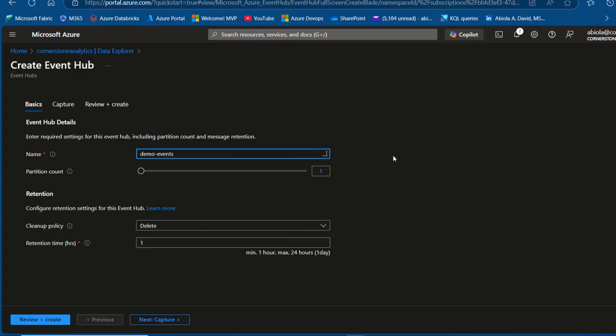And once I'm happy, I can go on and specify the partition count. I can drag this up to the 32, but for the purpose of demonstration, I'm just going to leave it at 1. And then for the retention period, we have the cleanup policy. This is going to be deleted, and it's going to be available for us for just 1 hour. You can also extend it up to 24 hours, but this is fine in this demonstration.